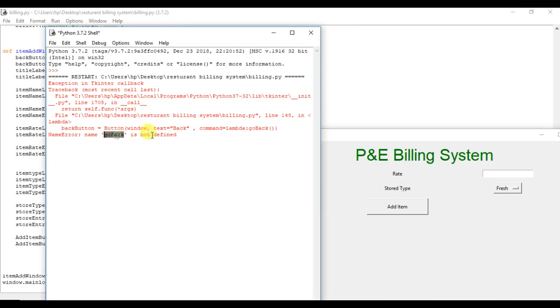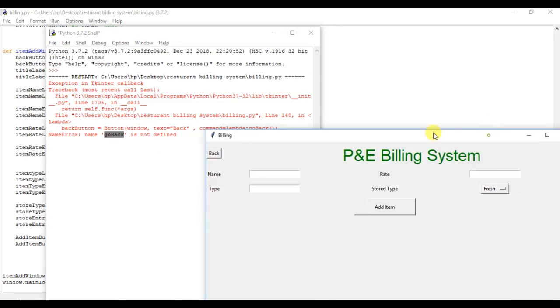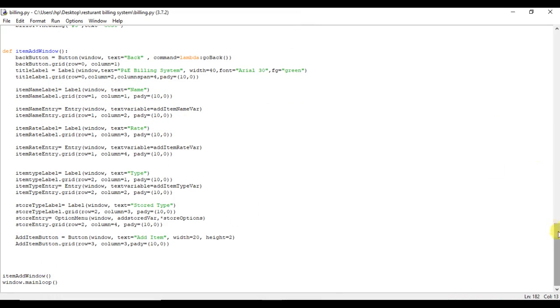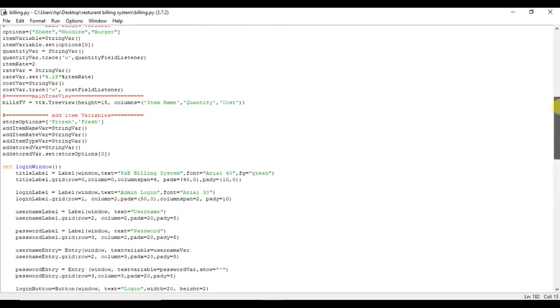Go back, I will define later, but before that we have to start our main motive. Let's start this with login activity. Let's start this with login.